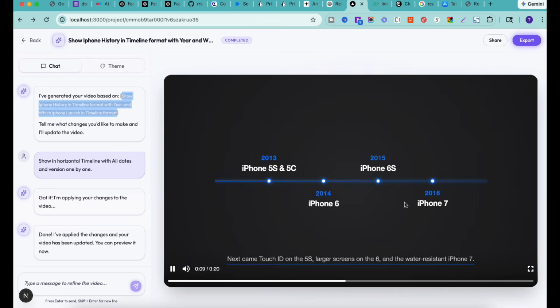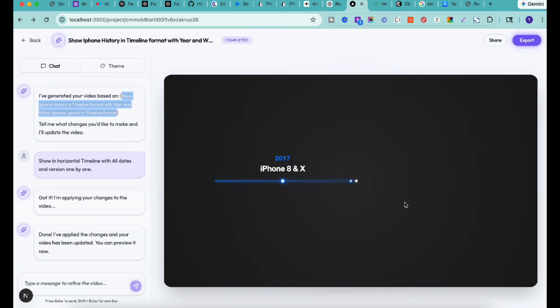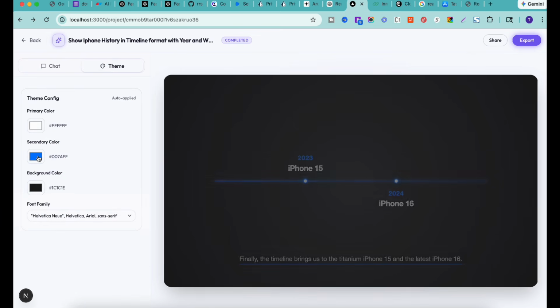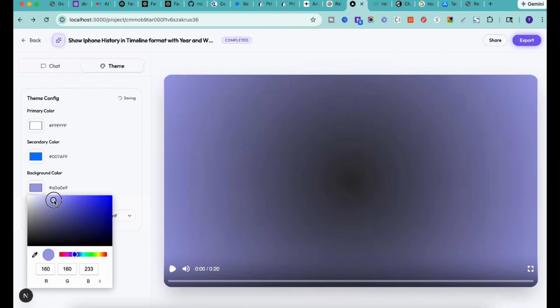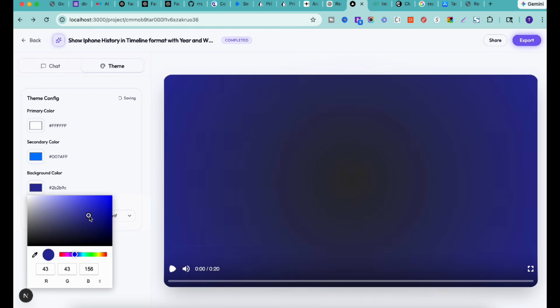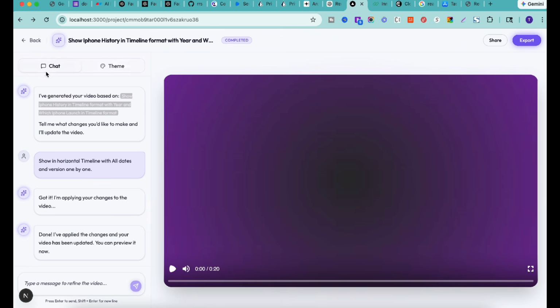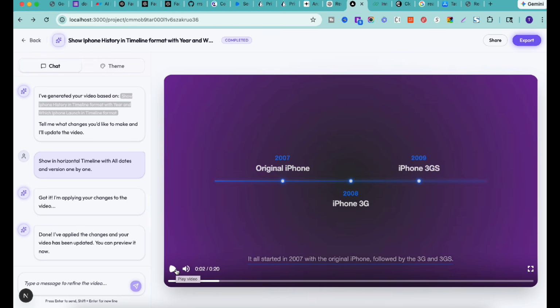Now, generating this manually takes hours of work, right? But with this application, you can generate it in seconds. And obviously you have the option inside the theme to change the color and everything. You can even change the background, whichever background you want. Just update it as per your requirements, and once you update it, you can just run your video.